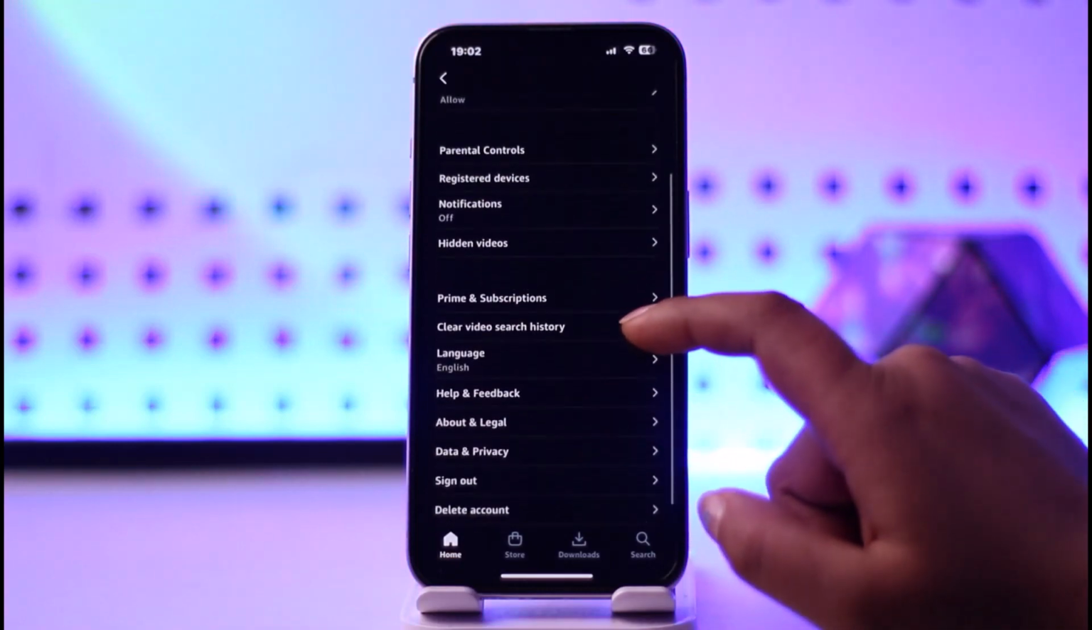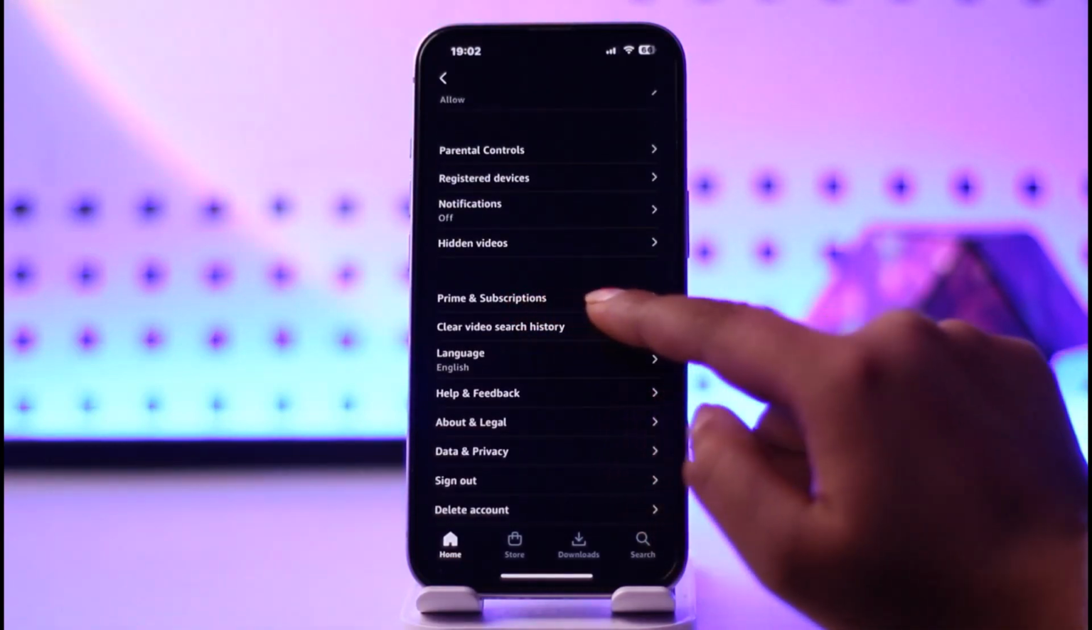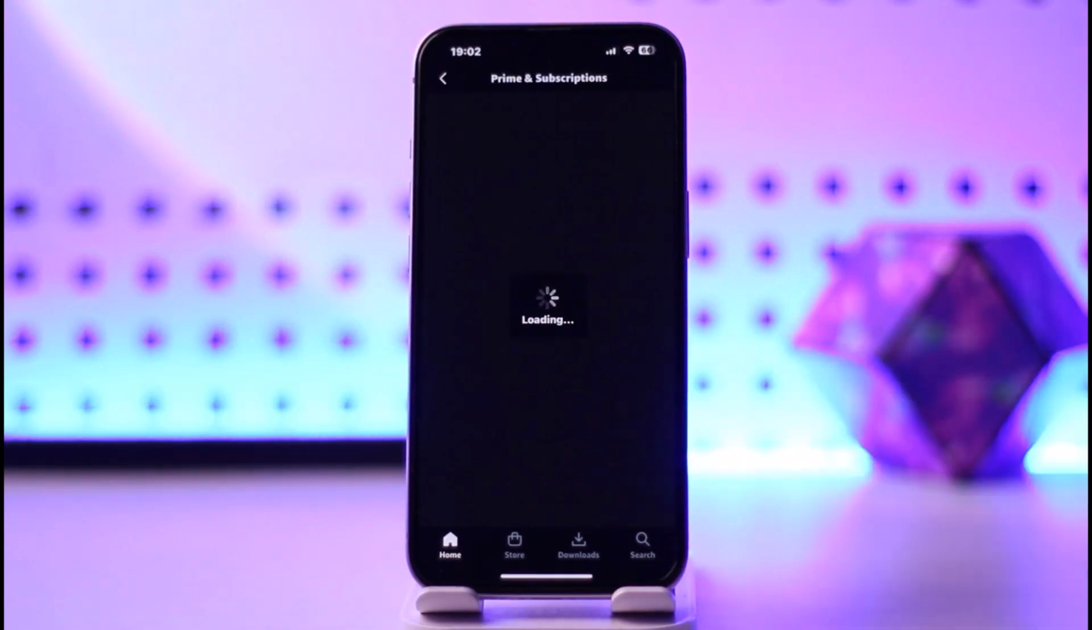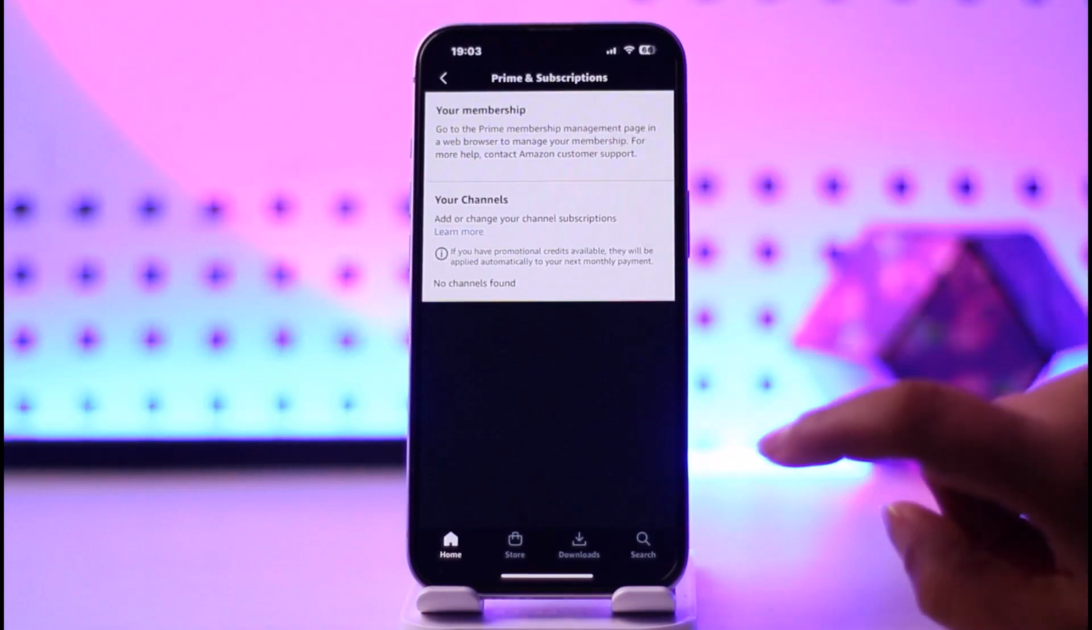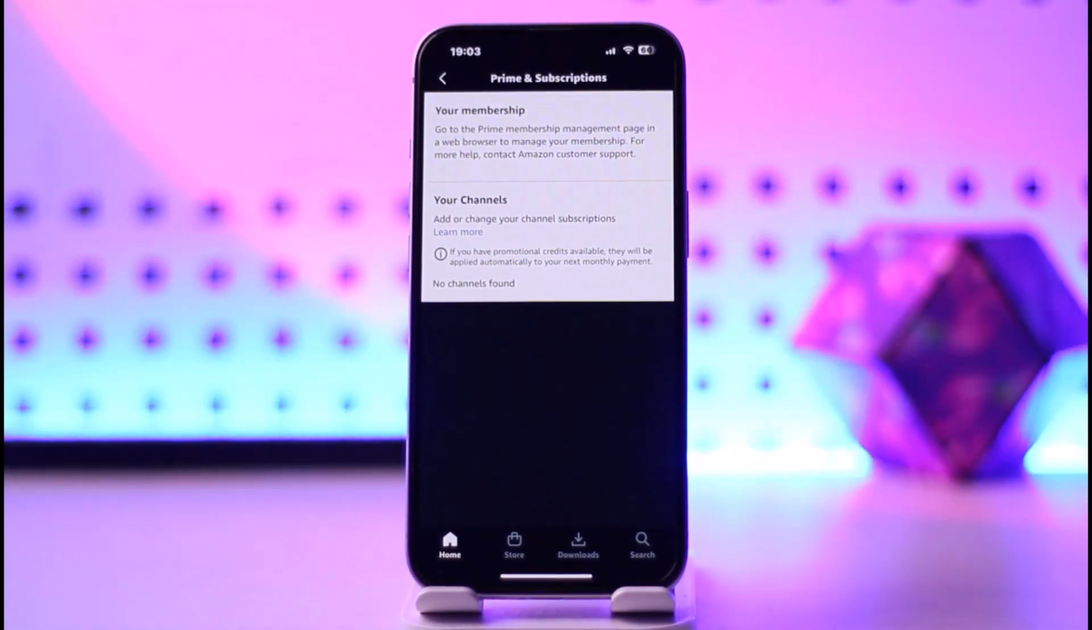Simply scroll a bit and tap on this option of Prime and subscription. Here in the section you will find your subscription list. If you have taken the membership, you can see it here. Here in the section you will be able to access it. Go ahead, tap on it.